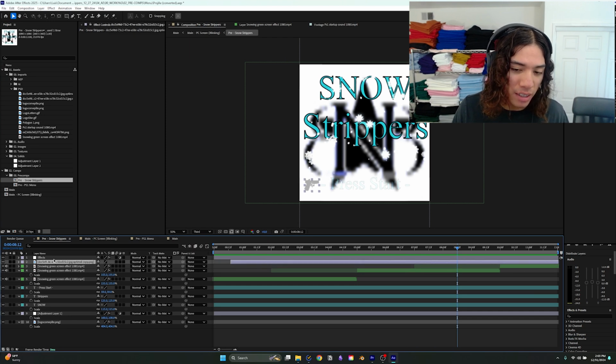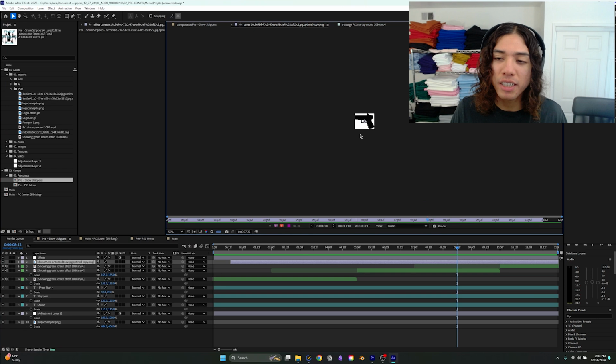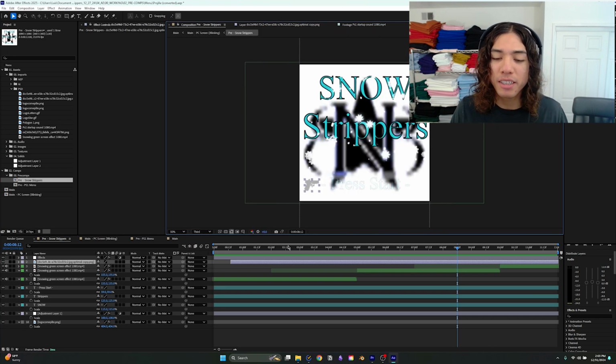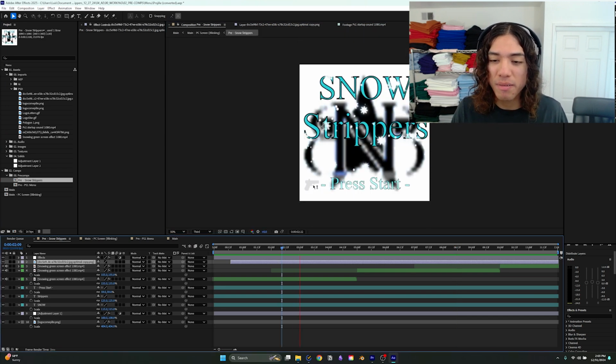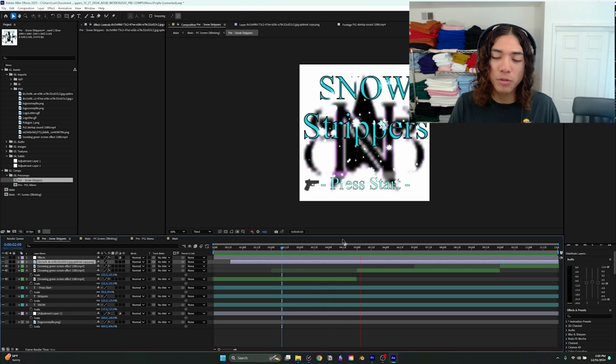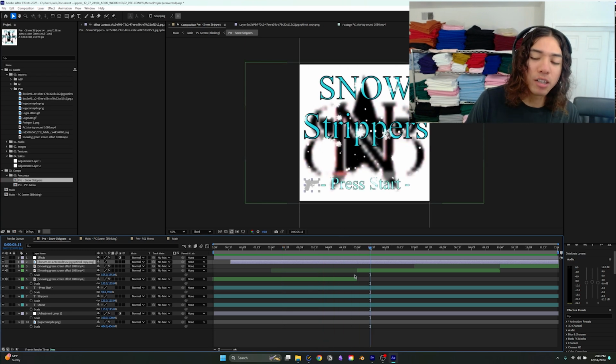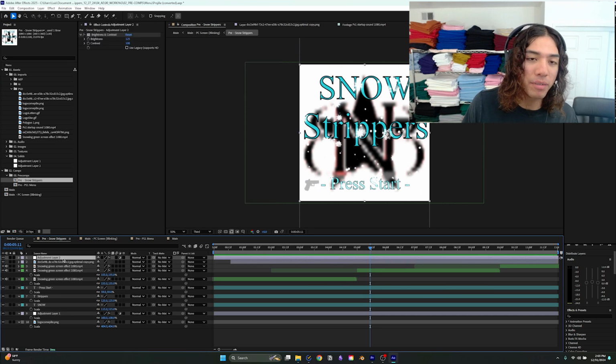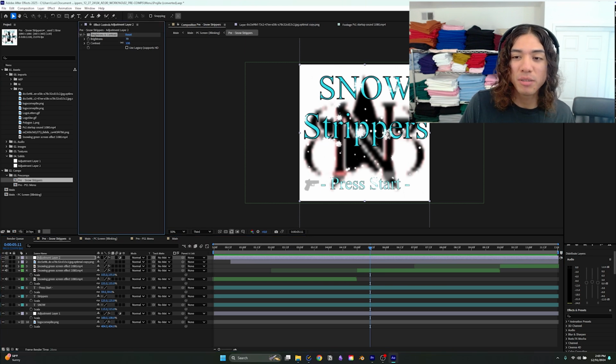And then here, what is this? I forgot. Oh, the gun. So that's like this right here. Snow Strippers has this gun logo. So I was just like, might as well add it. And effects, what is here? Oh, it's just brightness and contrast. I guess it's just because it was too dark. So I just added that.